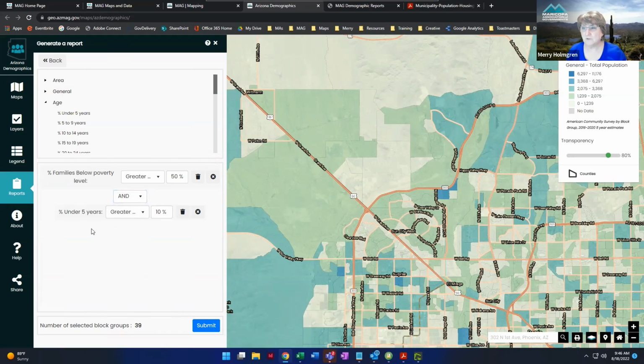And so what am I looking for? I'm looking for block groups where at least half of the families are below the poverty level. And also these block groups have a population where at least 10% of the population is under 5. Now, don't get confused that we're not talking about the under 5-year-olds who are in poverty. They may or may not be the same. These are just two conditions that will exist in the same block group.